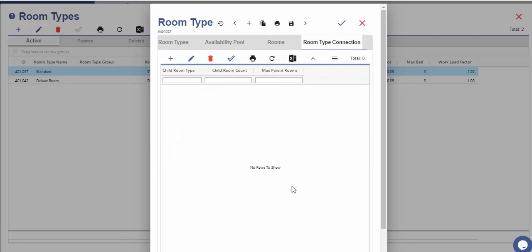Room Type Connection tab. Connection room is the one that consists of 2 or more rooms that are interconnected with the doors. Due to such structure, these rooms can be sold as one, or when needed, as 2 or more separate room units. Let's say we have a connection room in our property that consists of 2 standard rooms.